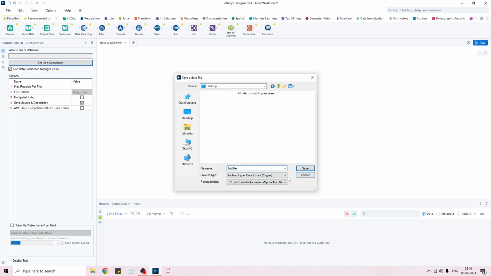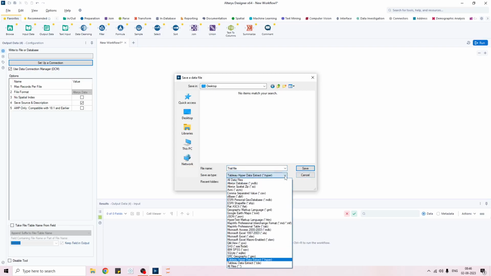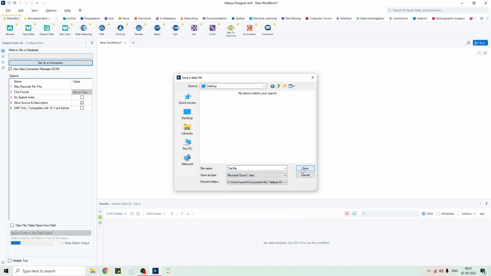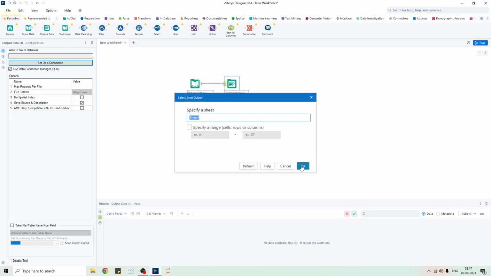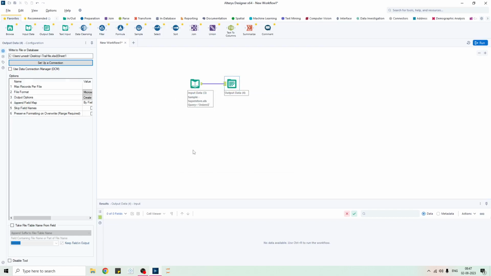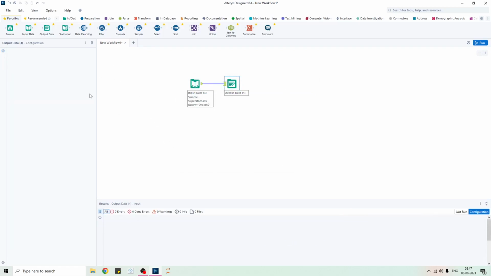Let us name it trial file. And here you can select what particular file you want to save. If you want to save this file as Hyper, or you want to save this file as Excel, let us select Excel, click OK, OK, and that's all. So we were on this, right?